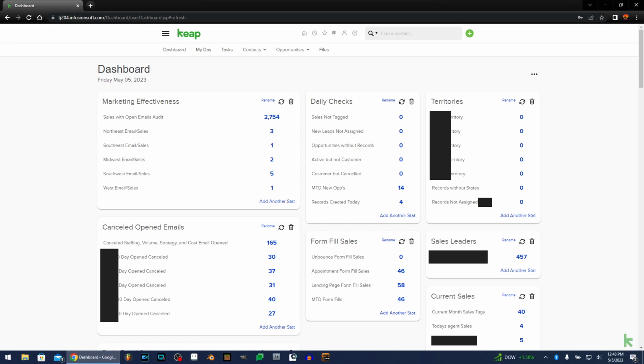Now, having said that, it won't let you sort it. So if you've got different territories set up or different owners, it won't let you track between owners. You have to click on each individual record to figure out who it belongs to or who's supposed to be doing the follow-up.